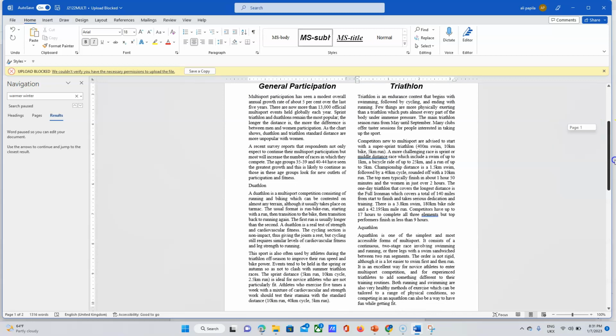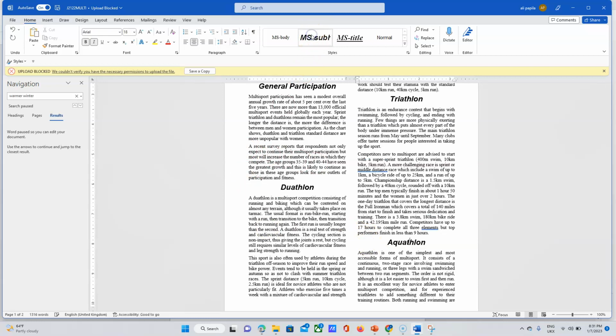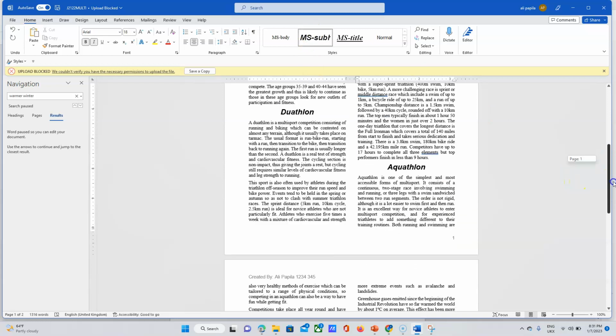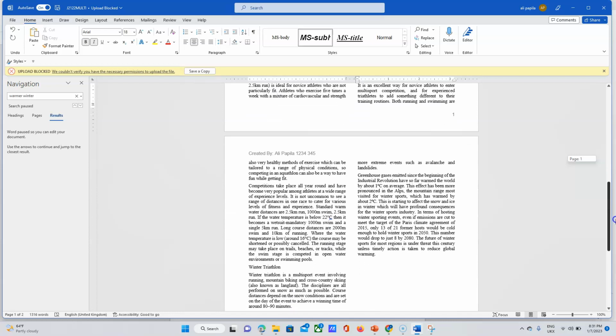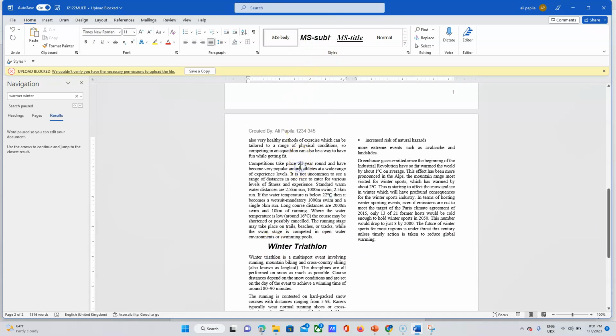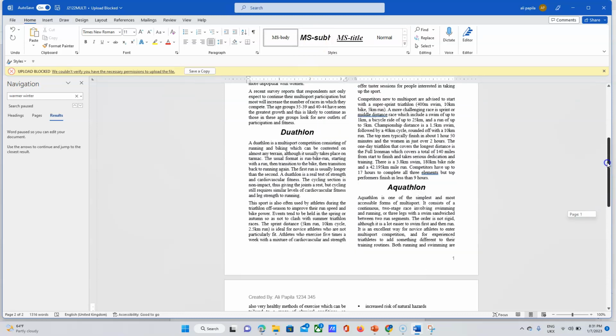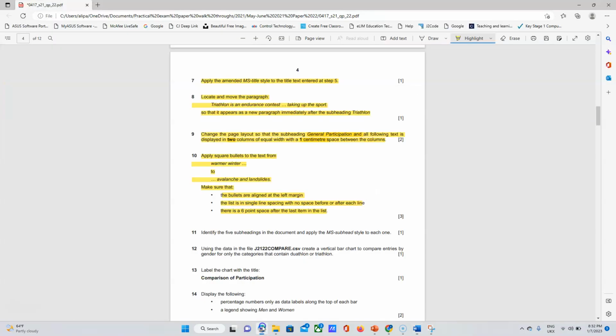Okay, so that's 1, 2, 3. Actually, no. 1, 2, 3, 4. It'd be good if you count properly, unlike me. Okay, so that will be the 5. 1, 2, 3, 4, 5. Okay, so we are done with question 11. So we apply the styles.